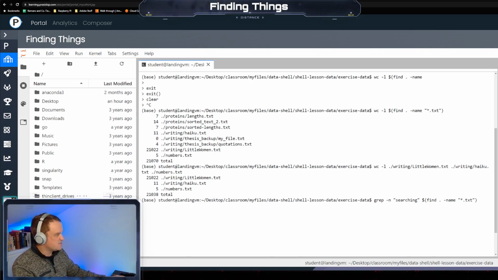Do we have anything else? We don't want -v because that gives us the opposite, right? We don't care about case. We can put the case sensitive thing in there if you want, I guess. We don't have to worry about words because searching isn't going to be part of a larger word. So let's just run this one.